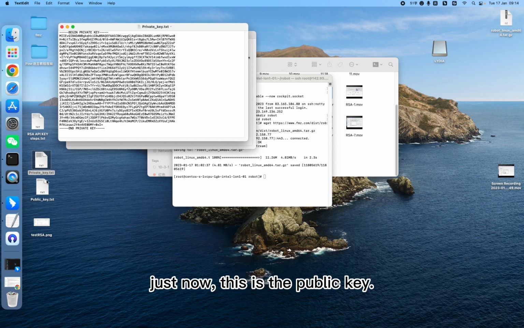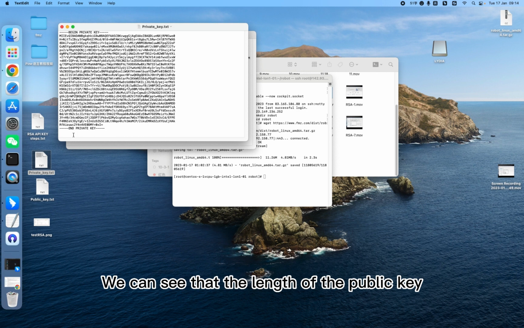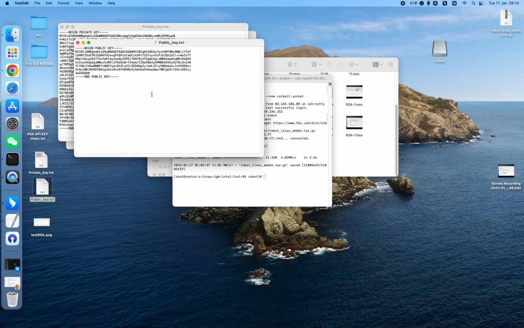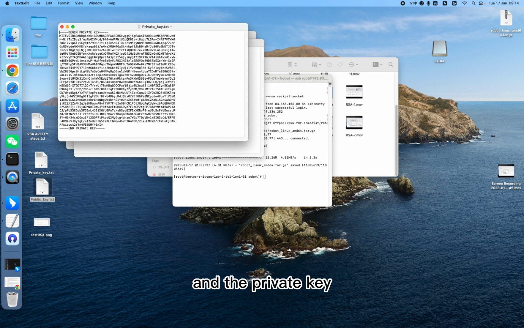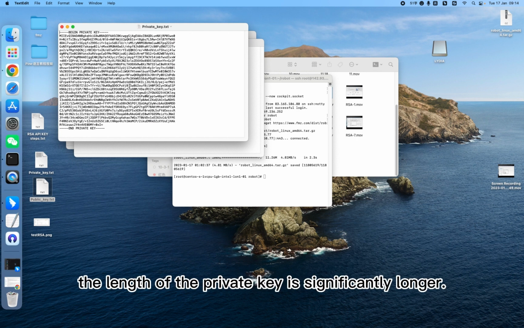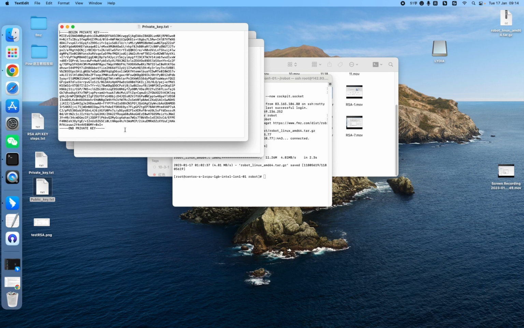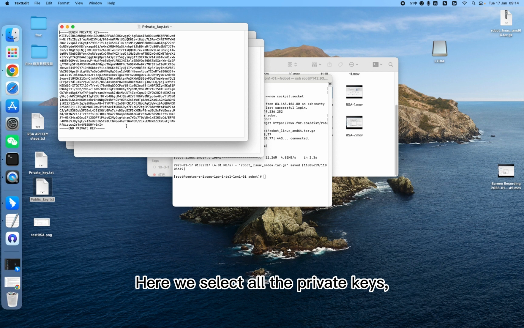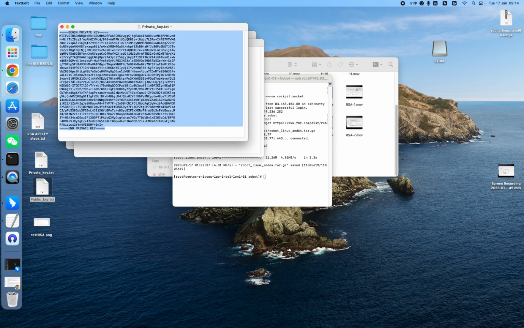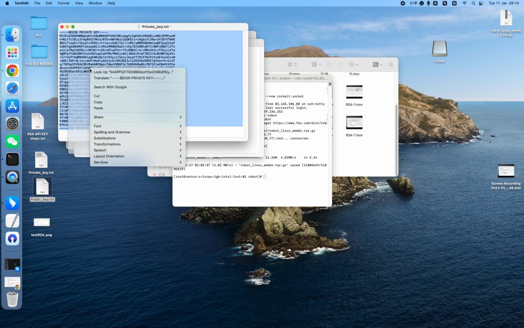Just now, this was the public key. We can see that the length of the public key and the private key is different. The length of the private key is significantly longer. Here we select all the private keys. We copy them.